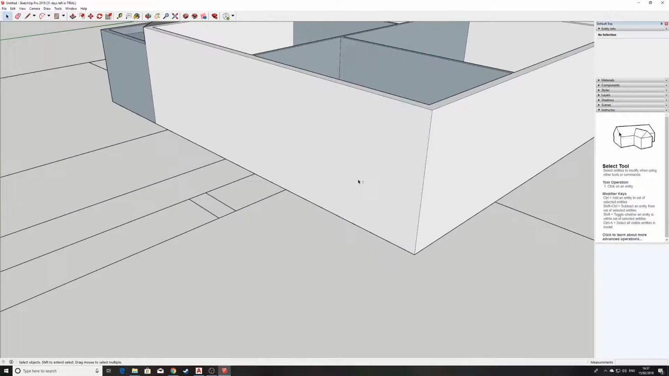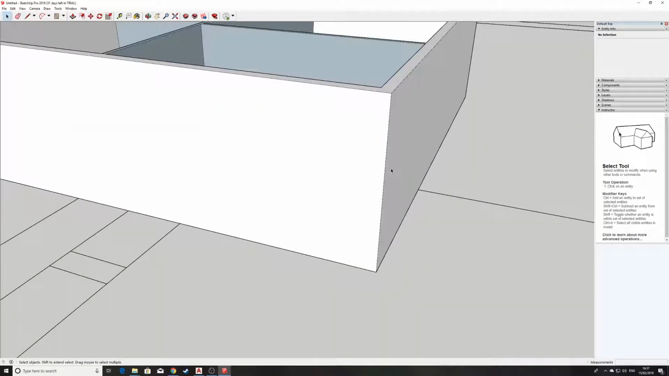So we're going to draw a window now. Say we know that the window has to be 800 millimeters in from this edge here. We'll just draw a line somewhere on this edge and make sure it's red, the line, so you know that it's going along the face of this building. And then we'll just type in 800.